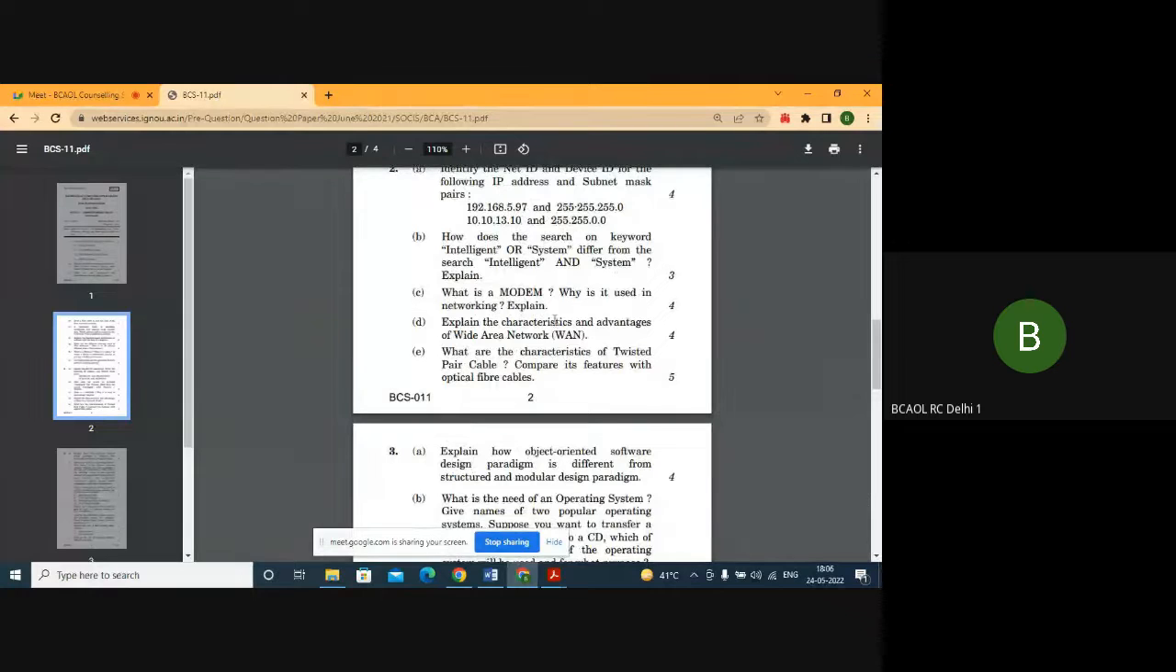Now explain the characteristics and advantages of wide area network. WAN. There are different types of network we studied, right? PAN we studied, personal area network. LAN we studied, local area network. MAN we studied, metropolitan area network. And WAN, wide area network. So what are the advantages and characteristics of WAN?